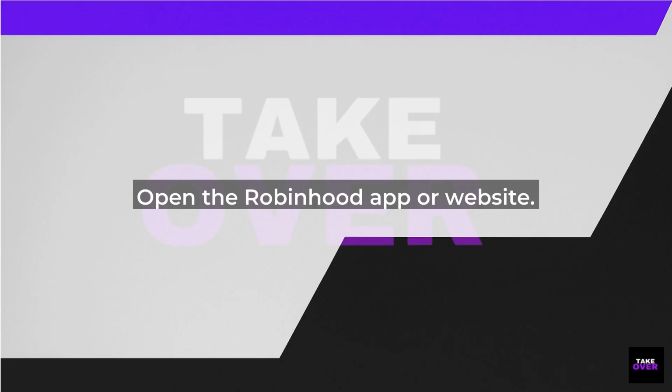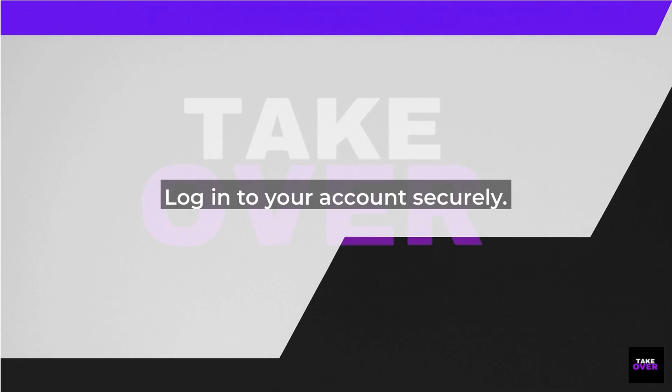If you're ready to fund your account and start trading stocks, cryptos, or whatever catches your eye, you're in the right place. Today, we're breaking down how to deposit money on Robinhood step by step. It's quicker and more secure than ever, thanks to the latest updates. So, grab your phone or computer, and let's dive in.